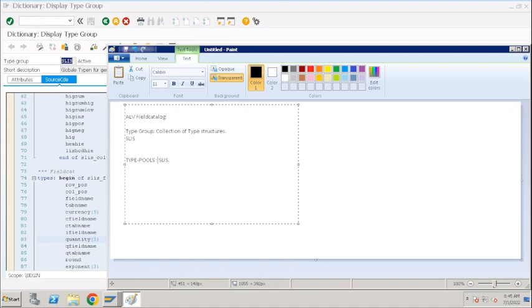So what is a type group? Type group is a collection of type structures. We can reuse the type structures using type group.